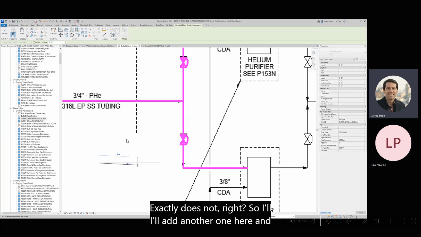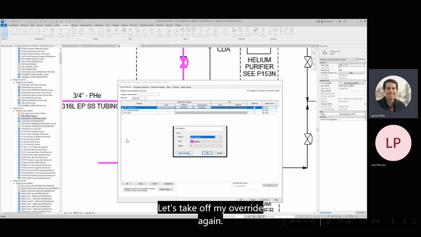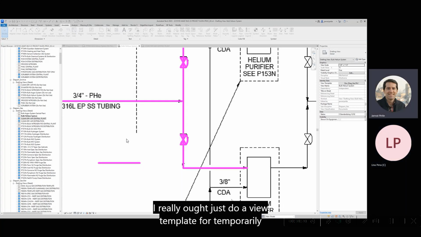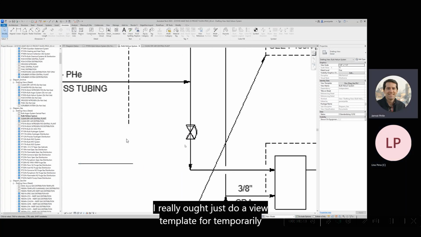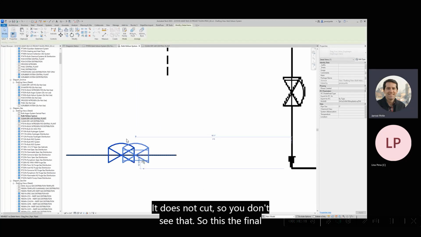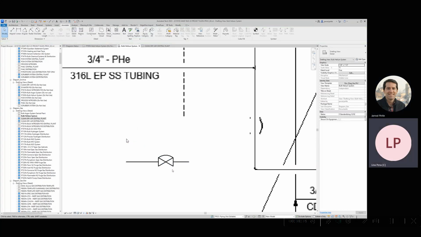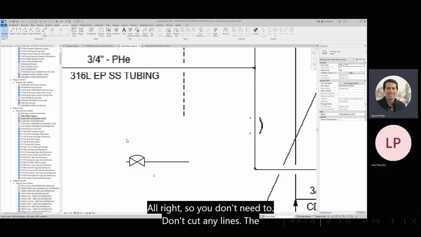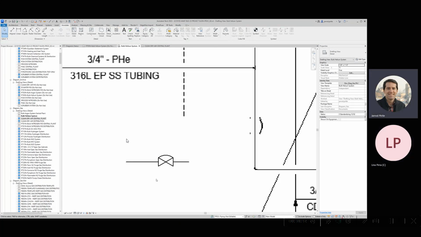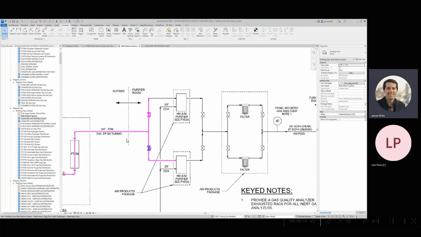All right, so I'll add another one here, and let's take off my override again. I really ought to just do a view template for temporarily drafting. All right, so when it's wireframe, it does not cut, so you don't see that. The final printed version needs to be hidden line, and then it cuts. So you don't cut any lines. The families handle that on their own. Okay, so that's the line work.